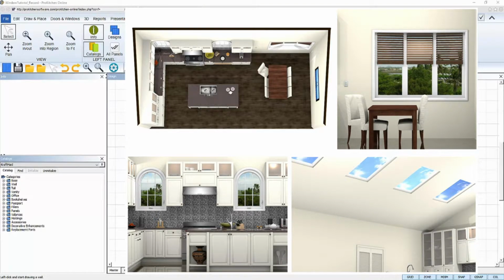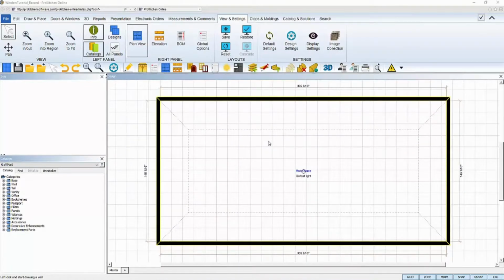Windows are typically one of the first architectural elements you'll place in your design. So in this tutorial, I'll demonstrate how easy it is to place, edit, and work with the many types of windows in ProKitchen software, like these windows that are incorporated into this design here. Let's get started. Once you have your walls drawn for your design, you're ready to start placing some windows.